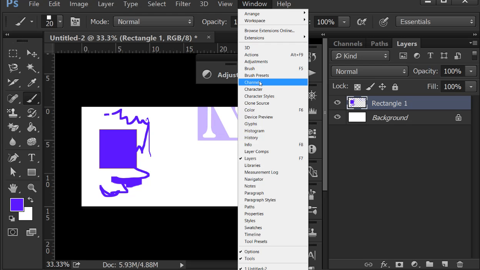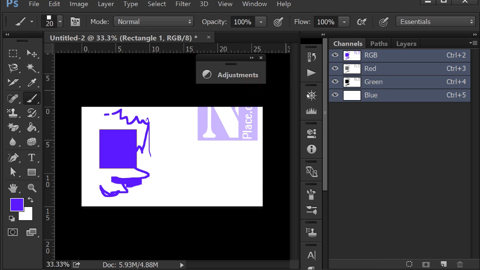Then what do we have? We have Channels. So what are channels? The Channels panel will show us channels. We are not talking about TV channels. Here we are talking about the RGB channel or CMYK channel, related to your mode. Right now I'm using RGB. What is RGB? Red, green, blue.